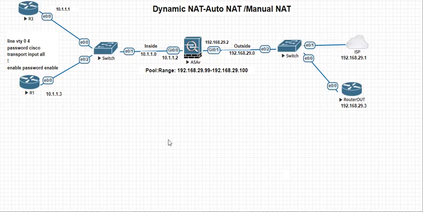This is a very simple topology. I have already pre-configured the IP addresses. I have also pre-configured telnet. This is the same telnet command I have used for all three routers, that is router 1, router 3, and the router outside. It's the same enable password and the same password for Cisco for all three.